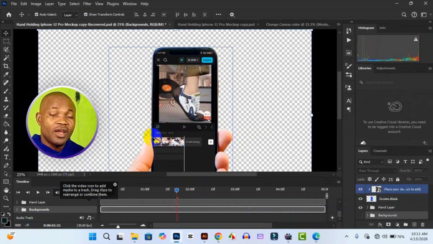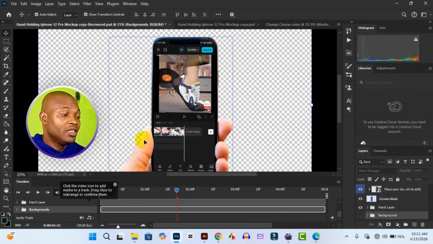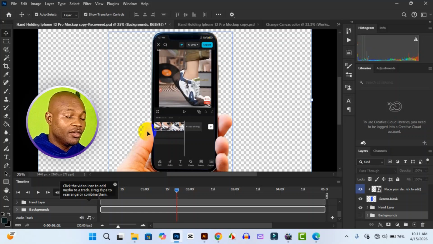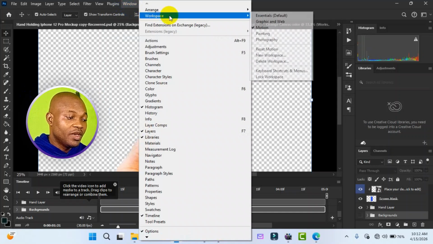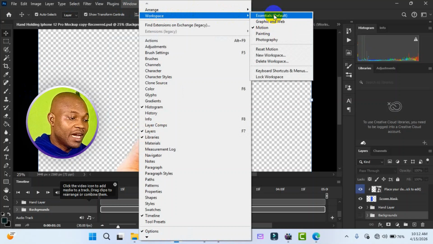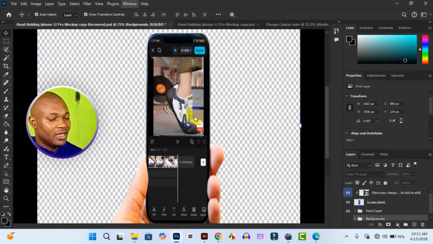It's that simple. When you are done with whatever you want to do in motion, you can as well return back to your normal workspace in Photoshop. And for that, go ahead and click on window and then go to workspace, then switch back to essential default right here. And you will be back without any stress.